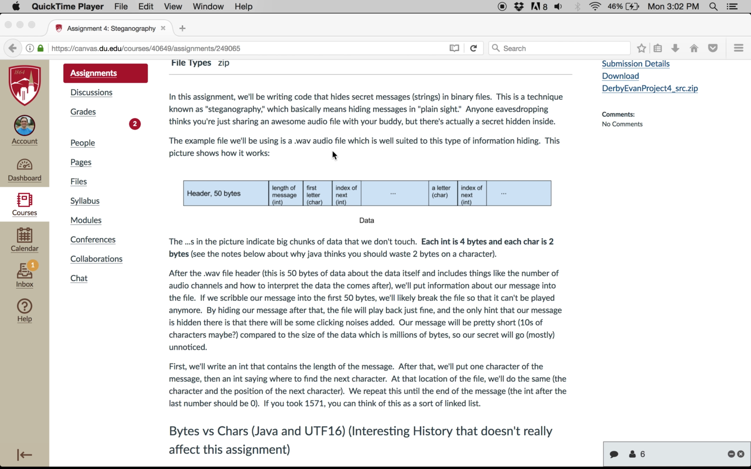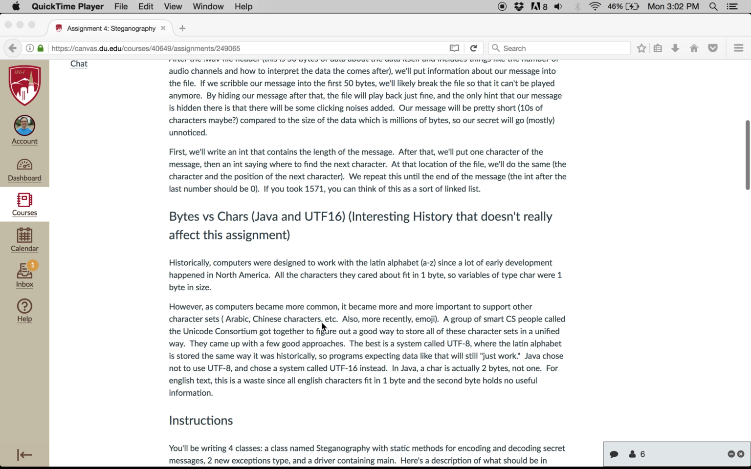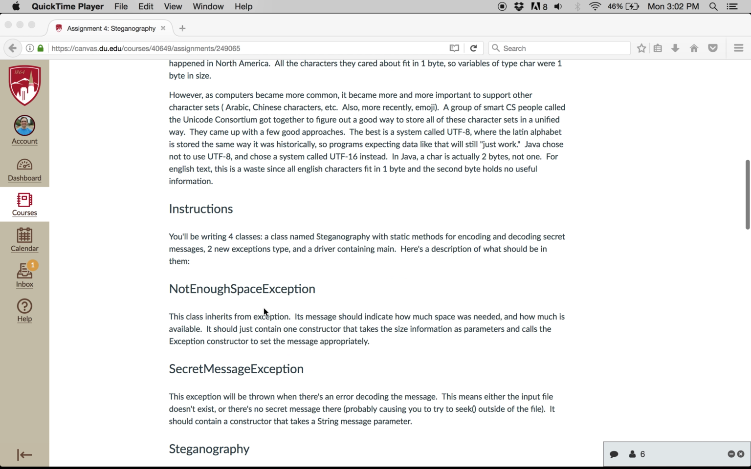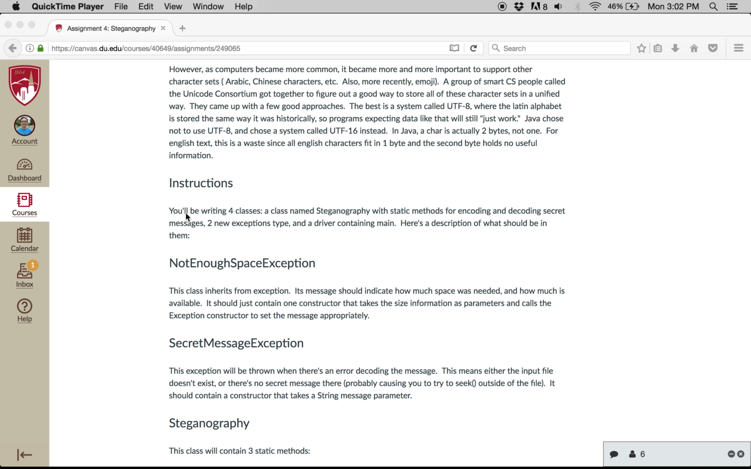So there's some stuff up here which we can kind of ignore, especially ignore this. This is what we really want to do. We want to see what classes we're going to be writing and what should be in them. So we're going to write a steganography class with static methods, 2 new exceptions, and a main driver, which is pretty standard across all of our projects.